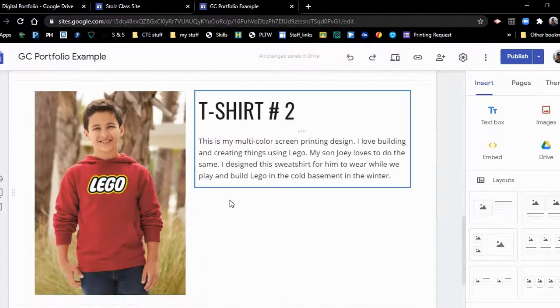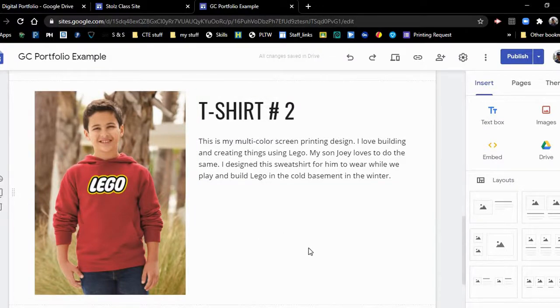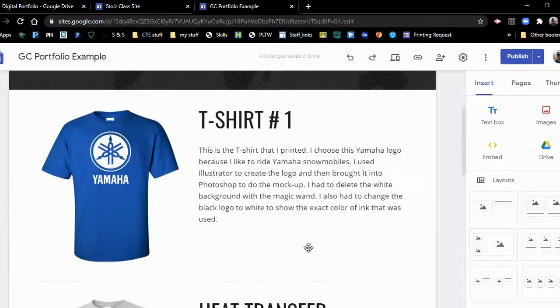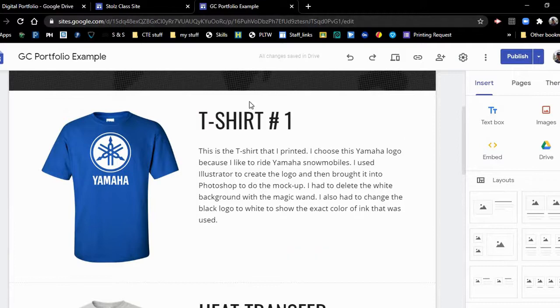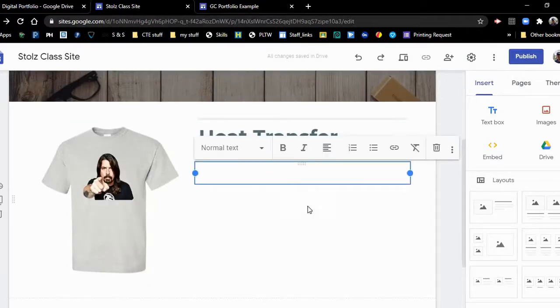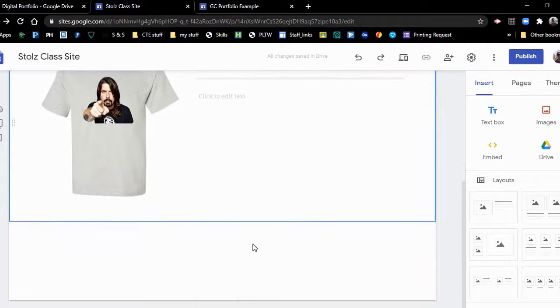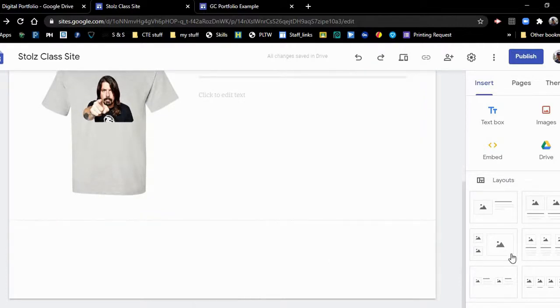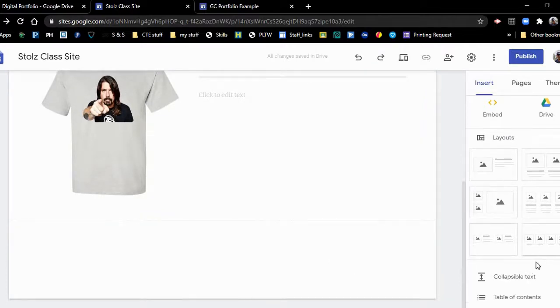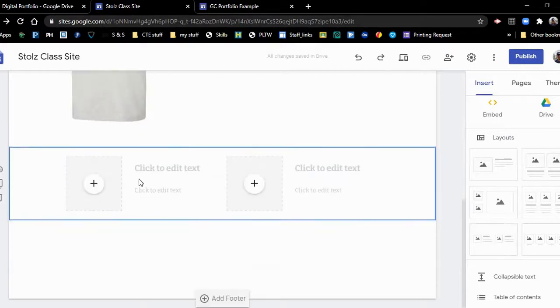Here's another one here, another multicolor screen printing project there. So again, when you guys are putting these together for your sites, that little write-up is going to be the key part to explaining to people what you've learned and explaining the process which you used to create that one piece. So you're going to get that one put together, and then you're going to put in another one. Maybe you want to show something like this where you can do a side-by-side comparison.